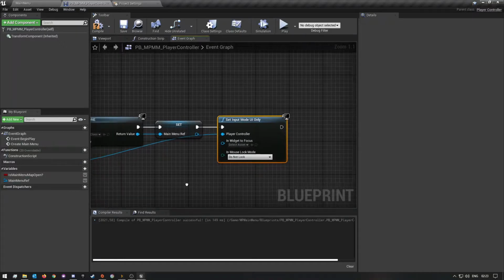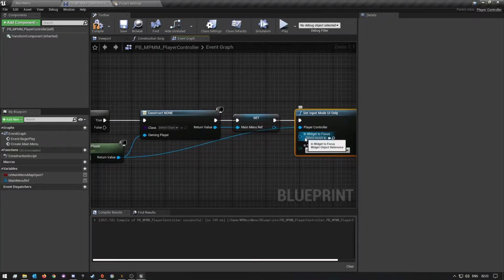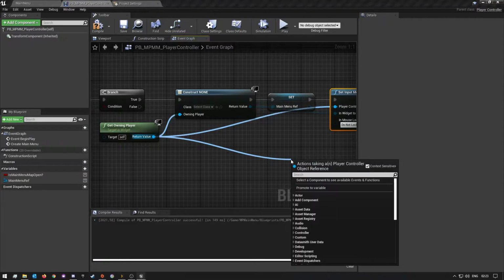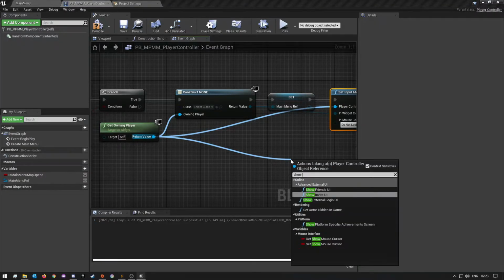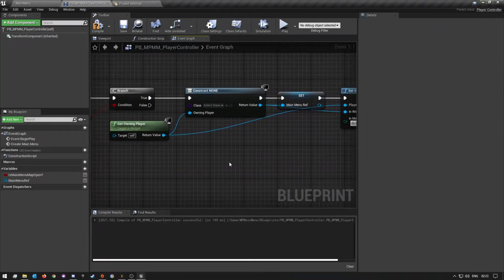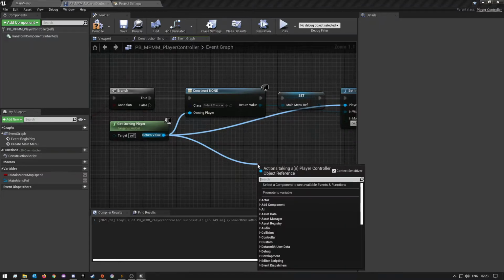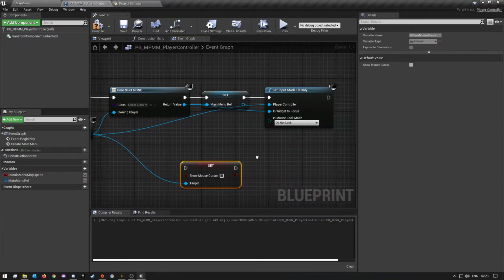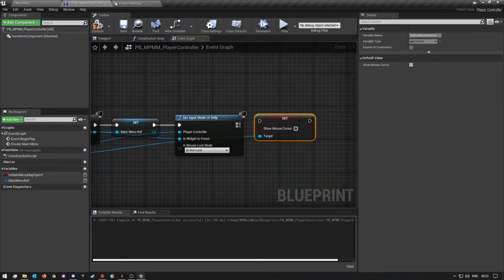And then the UI, and then over here where it says in widget in focus, you want to connect it up to this one over there. And then off of here, we want to drag off again and say show mouse cursor, not get. You want to make sure it's the show or the set one. So set show mouse cursor, and then you want to set that to true.